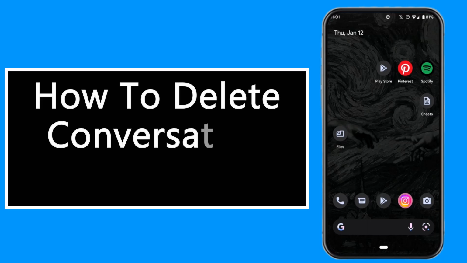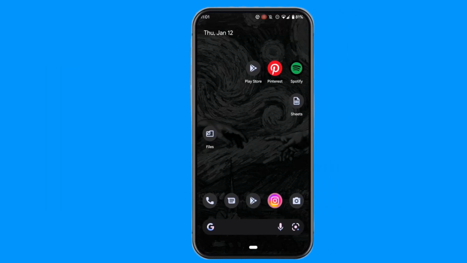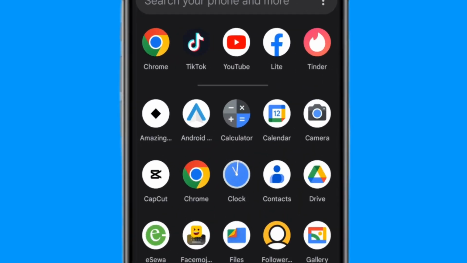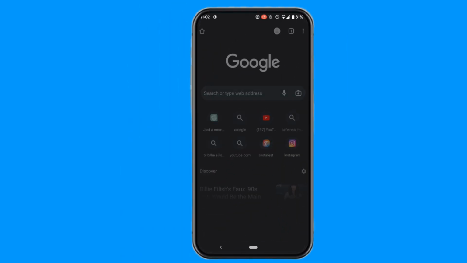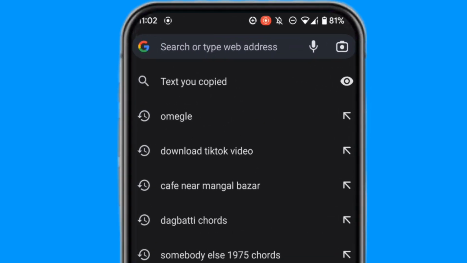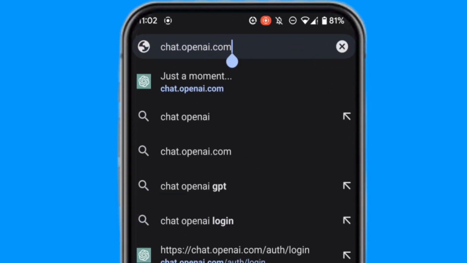How you can delete the conversation on ChatGPT on Android. So please make sure to follow these steps till the end. The very first step is to open any web browser. In the search bar, search for chat.openai.com.